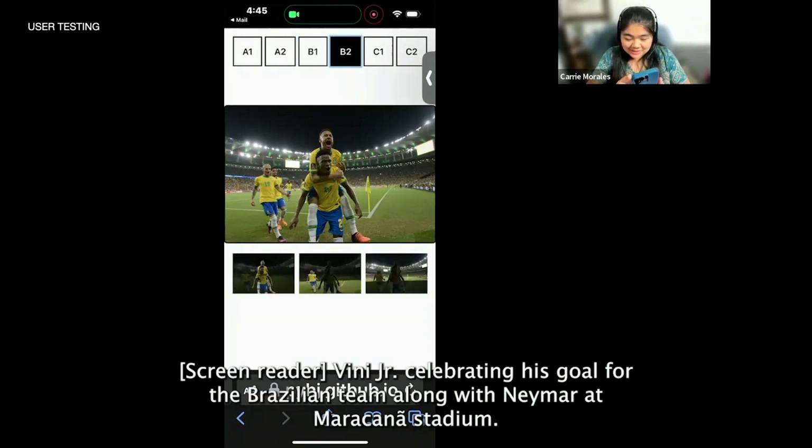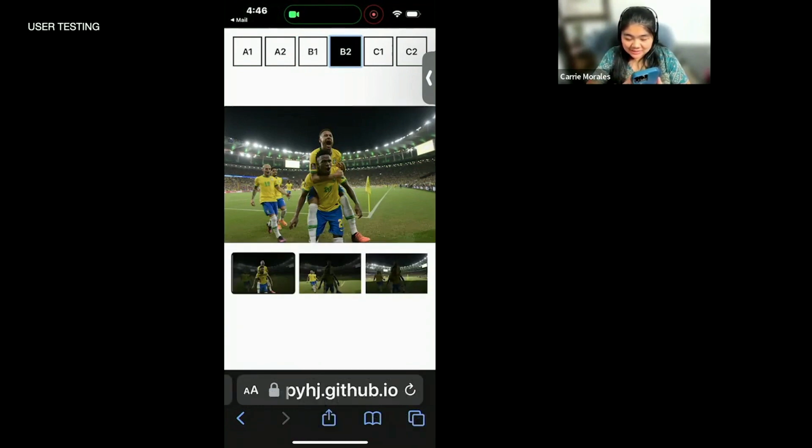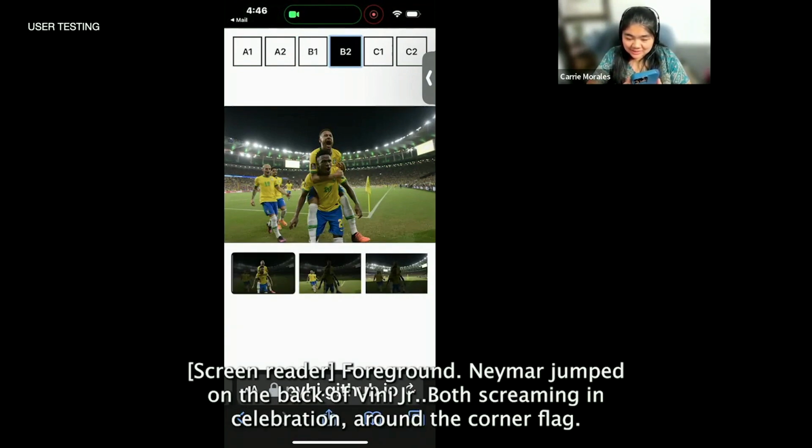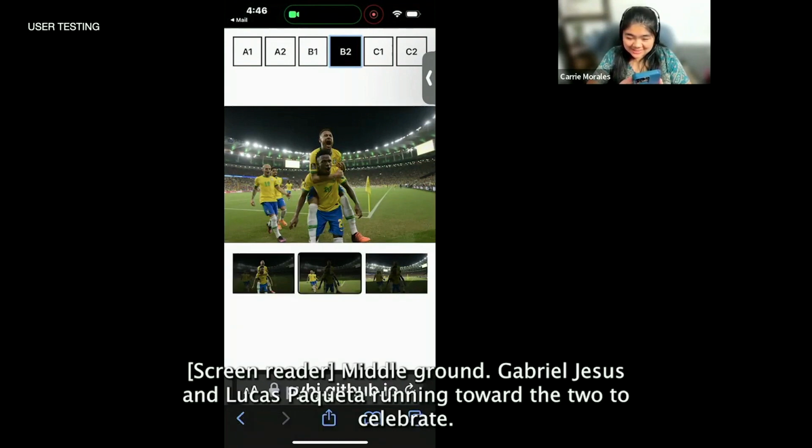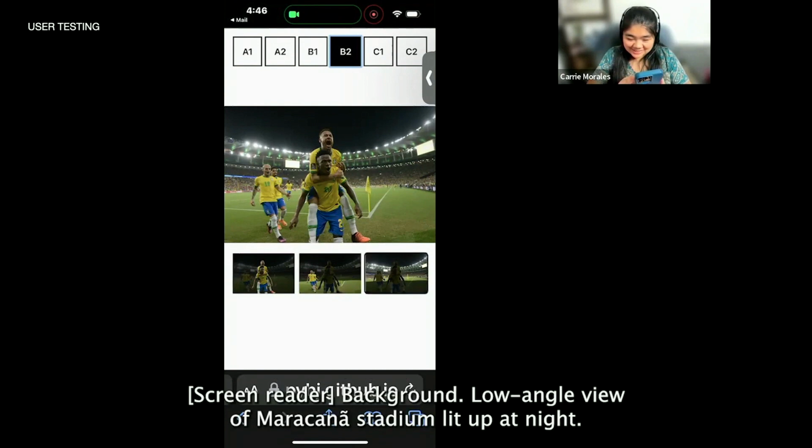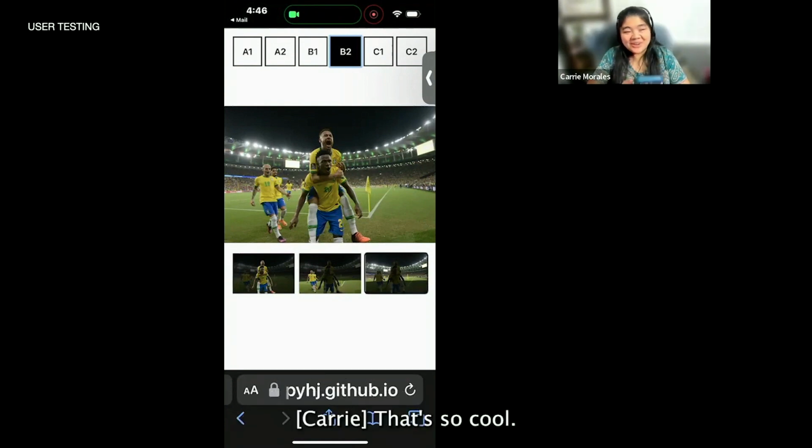B2. Vini Jr. celebrating his goals for the Brazilian team along with Neymar at Maracanã Stadium. Tap the dimension thumbnails below for more detail. Foreground. Neymar jumped on the back of Vini Jr., both screaming in celebration around the corner flag. Image. Middle ground. Gabriel Jesus and Lucas Paquetá running toward the two to celebrate. Image. Background. Low angle view of Maracanã Stadium lit up at night. Image. Oh, that's so cool.